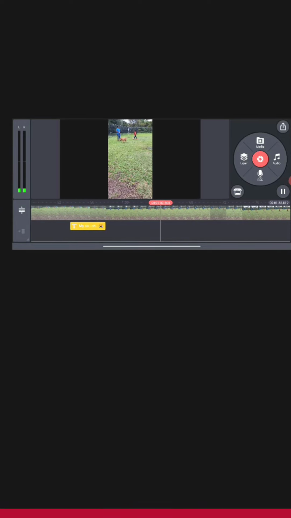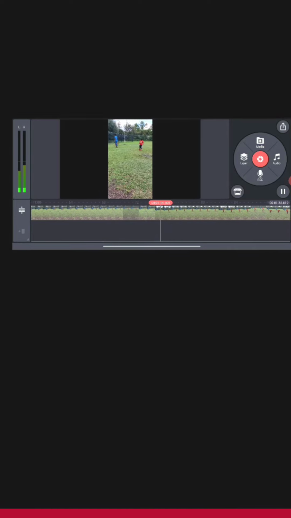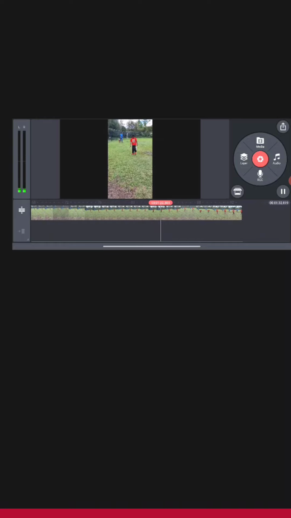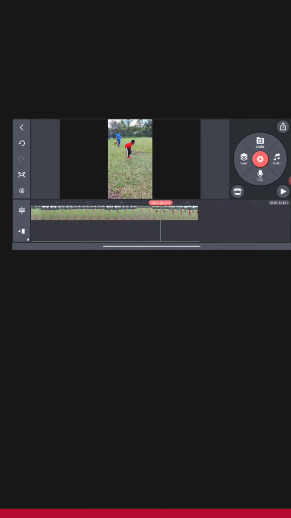And again, I'm just going through the video to make sure that everything is going the way I'd like for it to go. And so that's up to you how you want your video to be seen and how you want it to look. But Kinemaster is really good. So what I'm doing now is just going through some of the different features so that you guys can see the different choices you have.